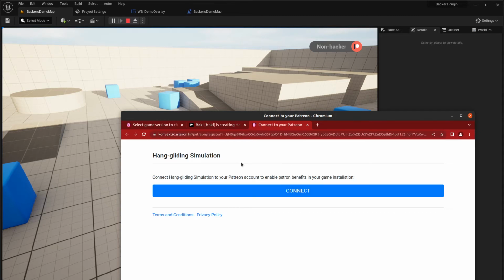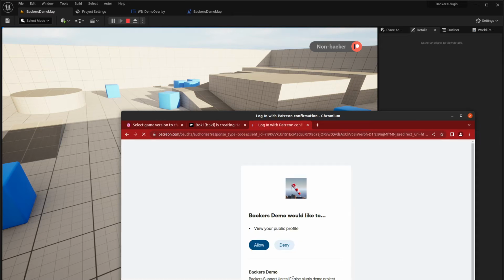This is just the default one. It's using this title, which you can change in the API config. Because I did not set any installation label, it's not displaying anything here. So if I click connect now, I am already logged into my Patreon account, which is called Backers Demo, which maybe should be called different.